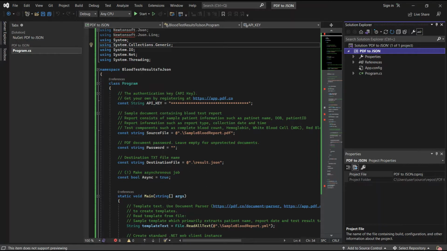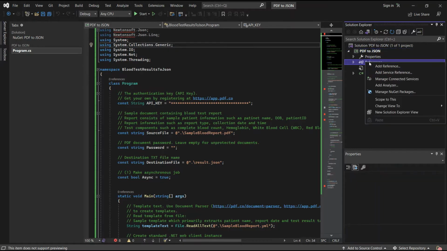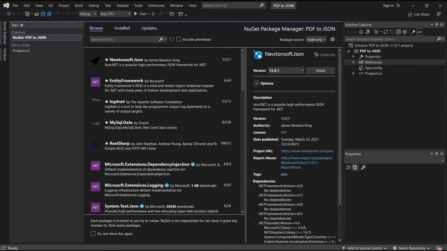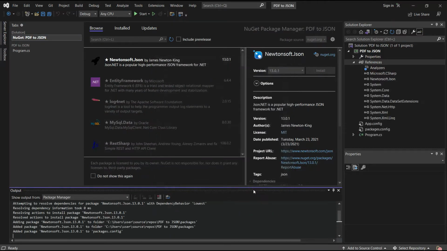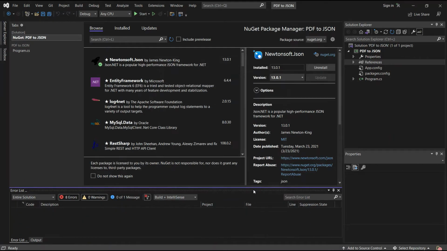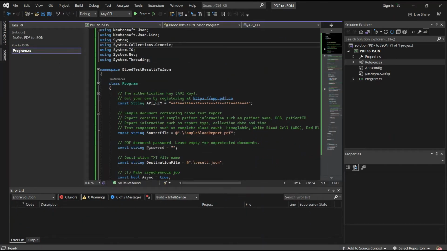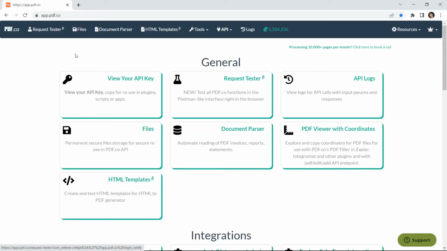Now, let's install the Newtonsoft.Json. On your Solution Explorer, right-click on the References, and click on the Manage NuGet Packages. On the Browse, search the Newtonsoft.Json, and click the Install button. After installing the Newtonsoft.Json, add your PDF.co API key. You can get the API key in your PDF.co dashboard.